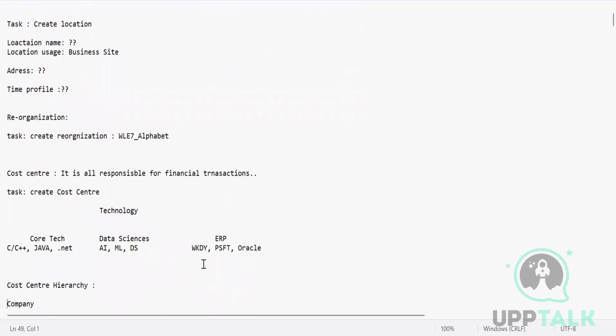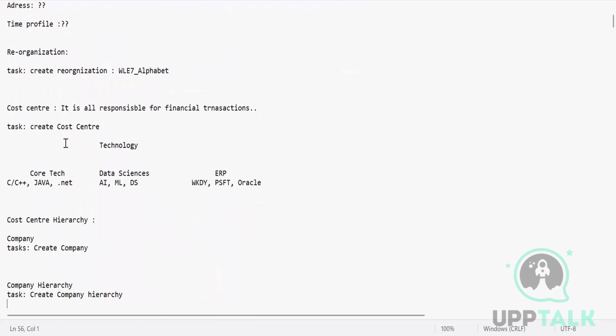So now I am going into hierarchy, right? So this is the first hierarchy that you're seeing, okay? You see under the technology department, I have core technology, data sciences, ERP. Under core technology, I have a further 3 departments, C++ department, Java, and .NET. Under data sciences, I have a further 3 departments, AI, artificial intelligence, machine learning, and data sciences. Under ERP, I have Workday, PeopleSoft, and Oracle, right?